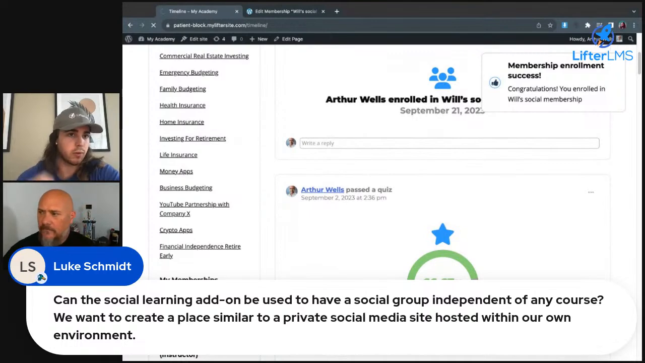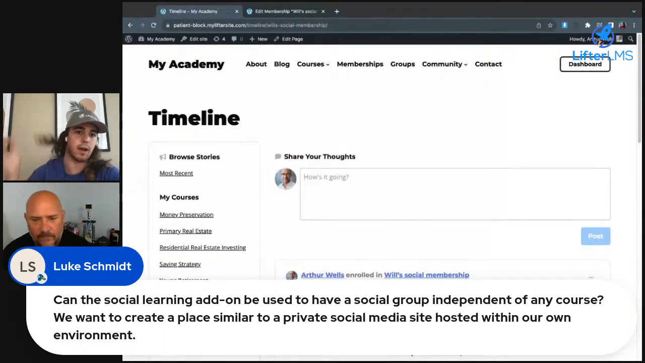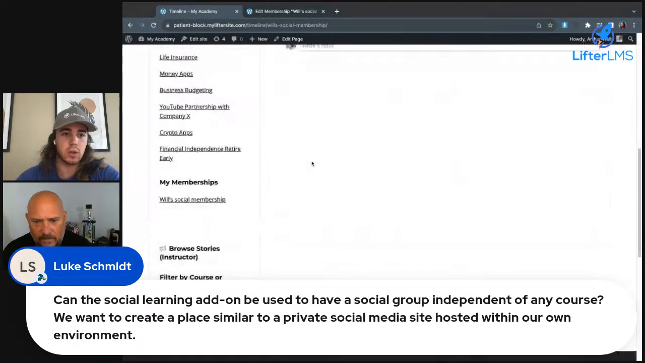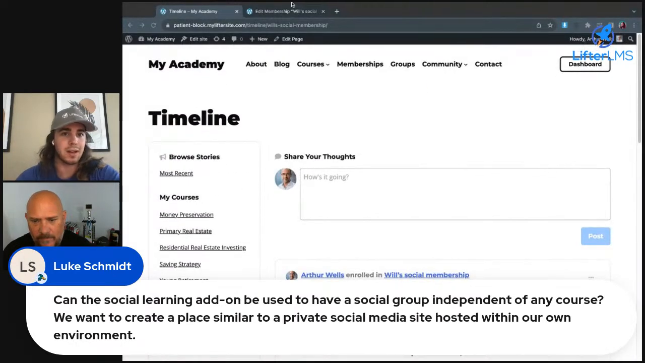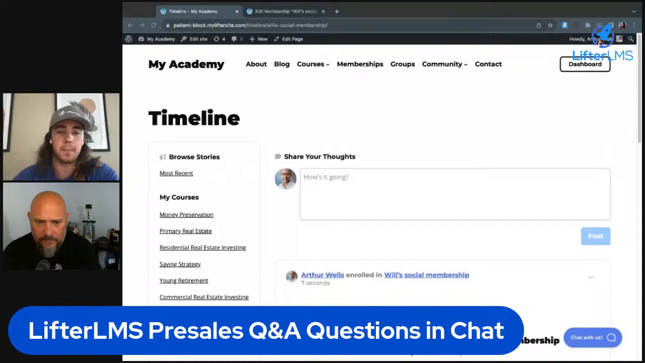So Will's social membership now has a timeline associated with it. You could use social learning alongside a membership that's independent of your courses in order to create a space that's just for users of the social group, but it would have to be associated with some sort of enrollment.